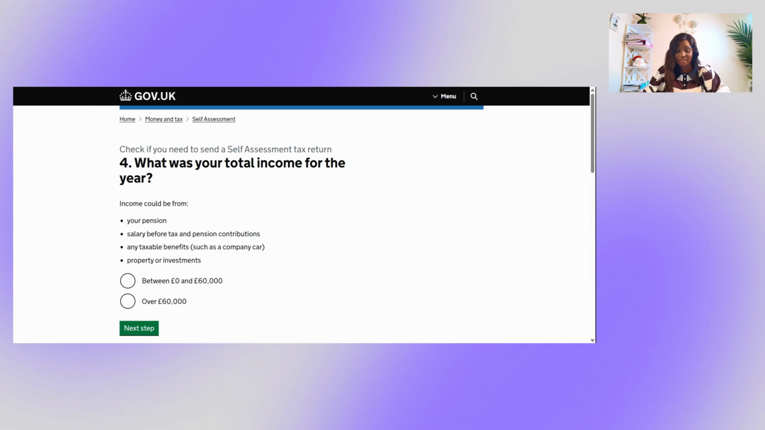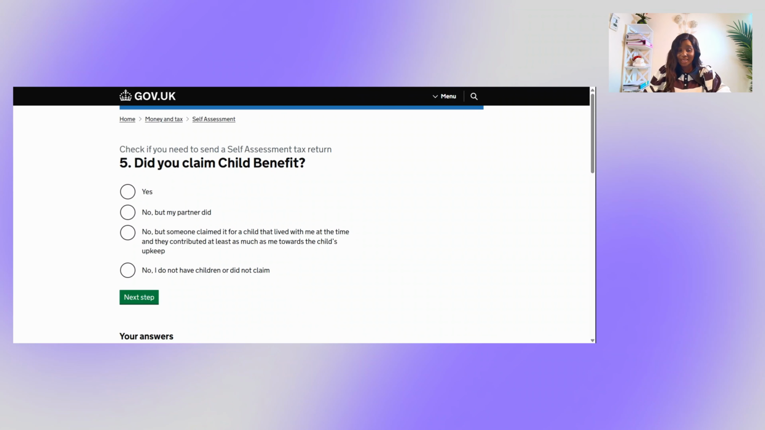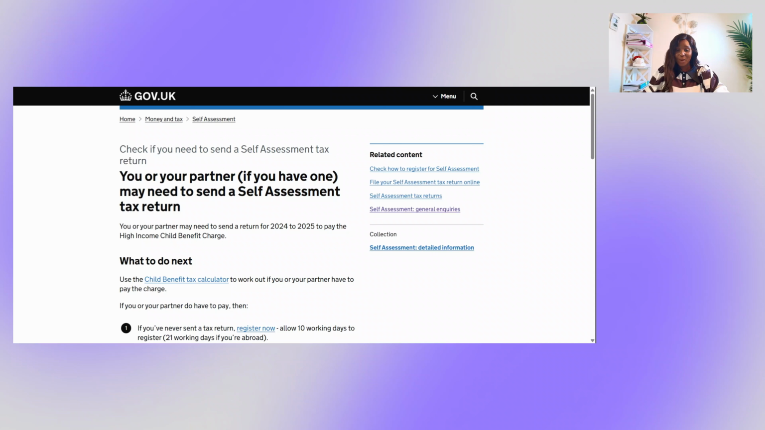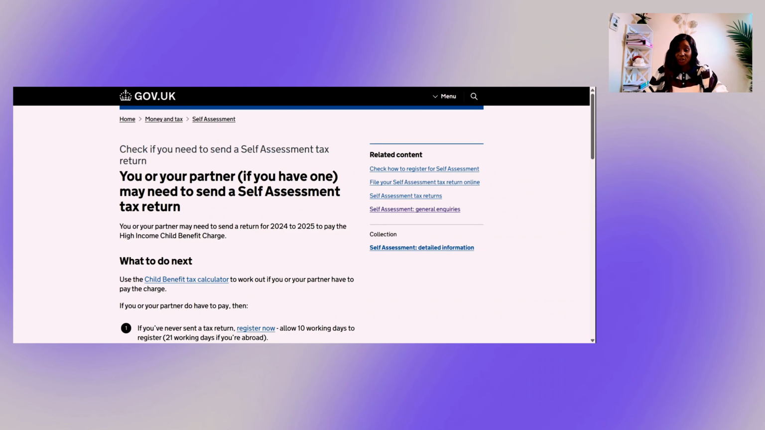Let's select over 60,000. Did you claim child benefit? Again, if you claim child benefit and your income is over 60,000, then you will be required to complete self-assessment. And so let's say yes and proceed. You or your partner may need to send a self-assessment tax return. So these are some of the questions that the system asks you to tell you whether you need to complete self-assessment or not. The answer based on your answers will change. And so use this tool to go through to check if you are required to file a self-assessment tax return.